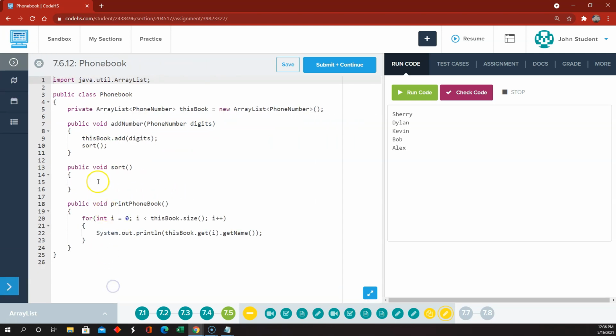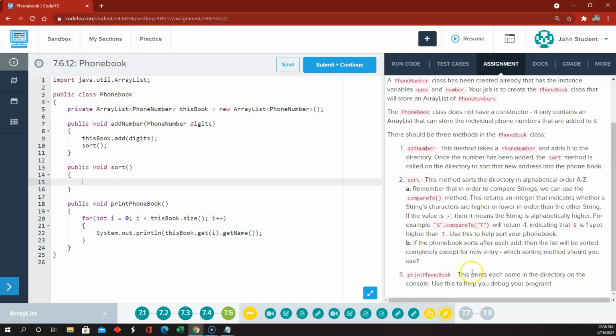So now to implement the sort. And they mention over here, if the PhoneBook sorts after each add, then the list will be sorted completely except for the new entry. Which sorting method should you use? And we were just taking a look at that, insertion sort is the best for doing that.